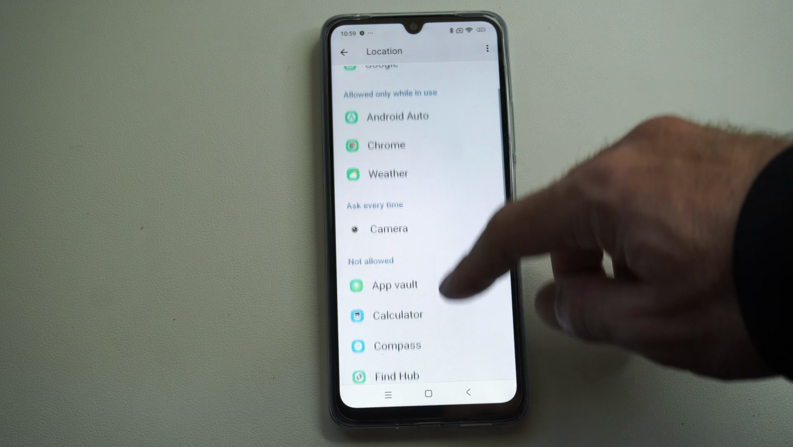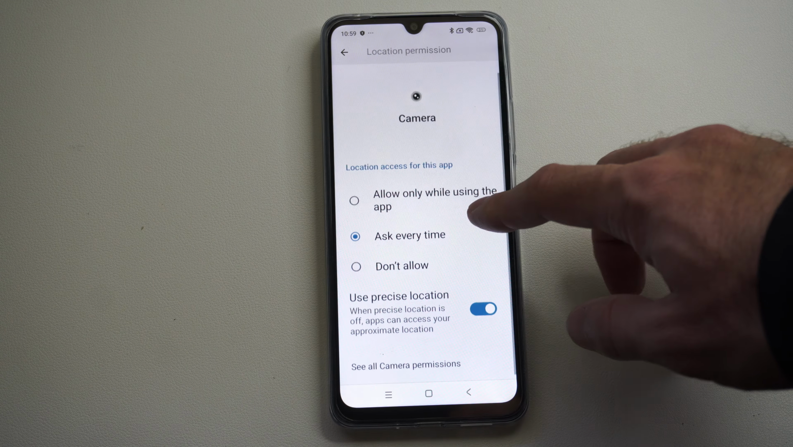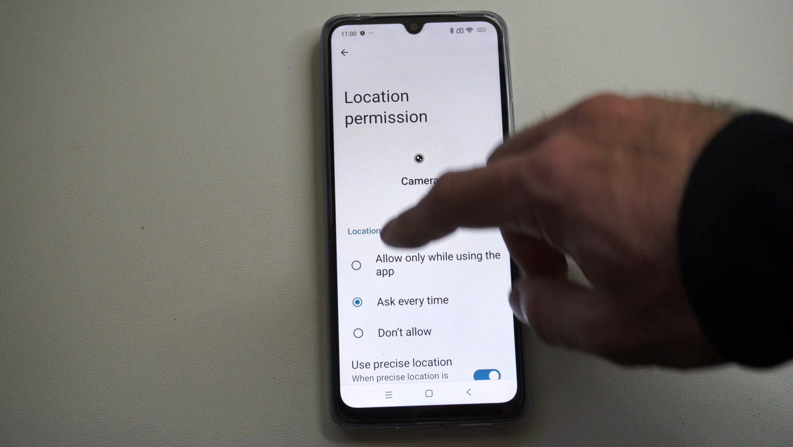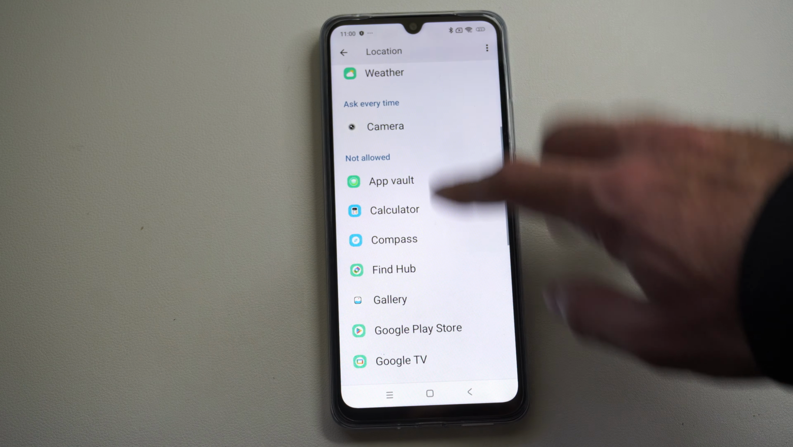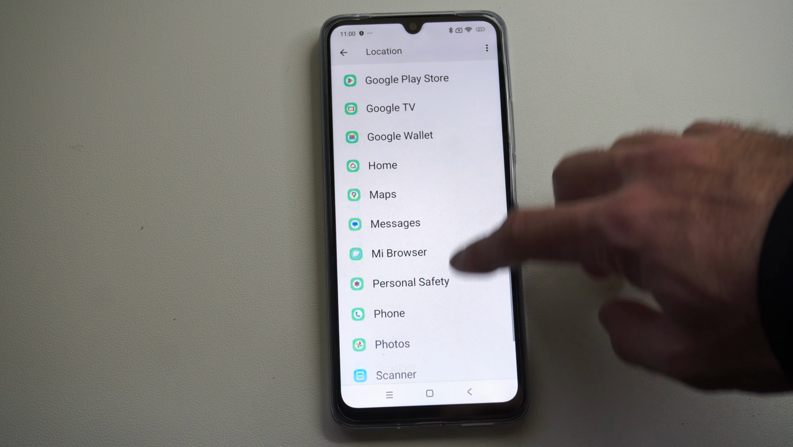So a bunch of these apps, you can use your location. So like camera, if you want to remove the location, just go to don't allow or set it to allow while using this app. So depending on the application you're using, just go to it, then go to allow while using this app, or you can set it to all the time.